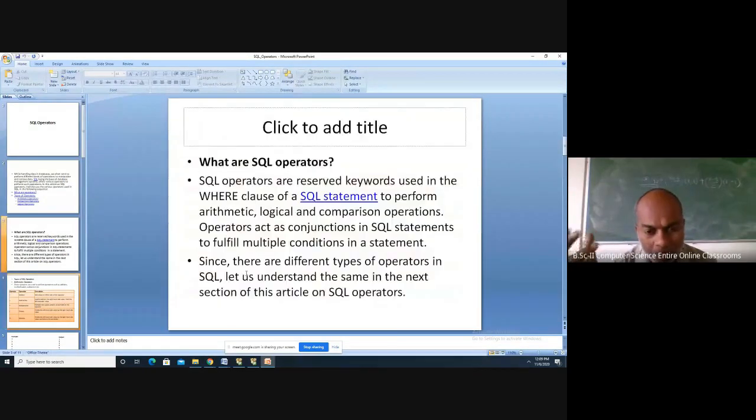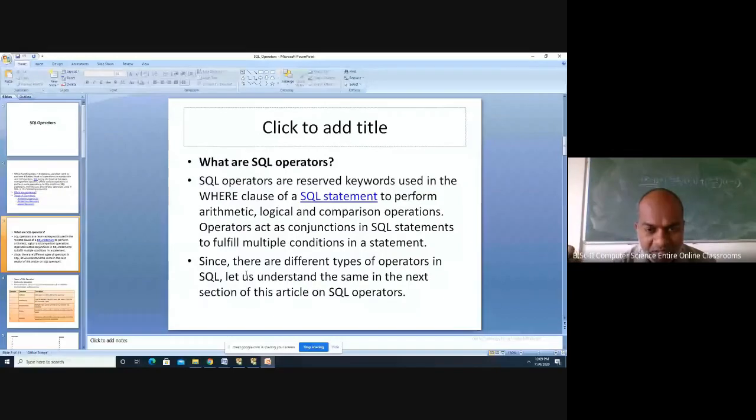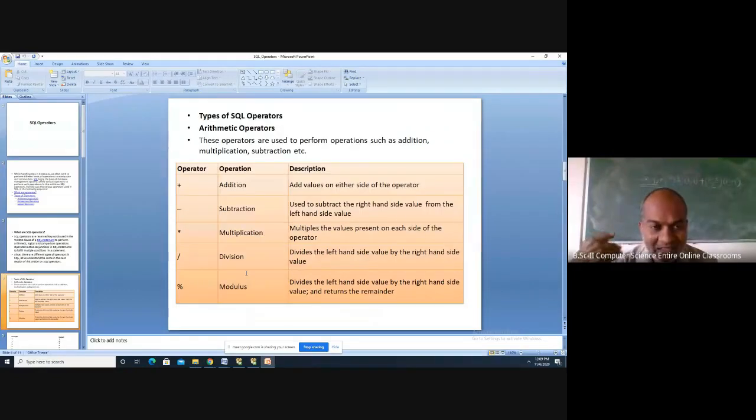When we discuss the operators, we must know that when we fetch the data from the database, it is used with the where clause. We discussed the where clause in the last lecture also. So it is a condition. So what are arithmetic operators? Arithmetic operators are used to perform operations such as addition, multiplication, subtraction, etc.